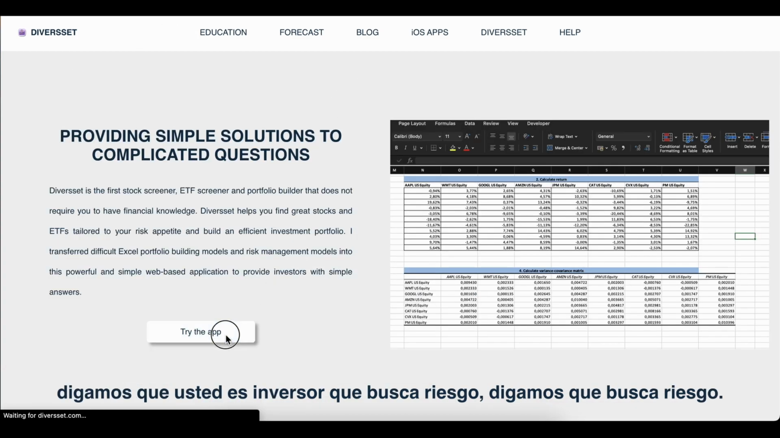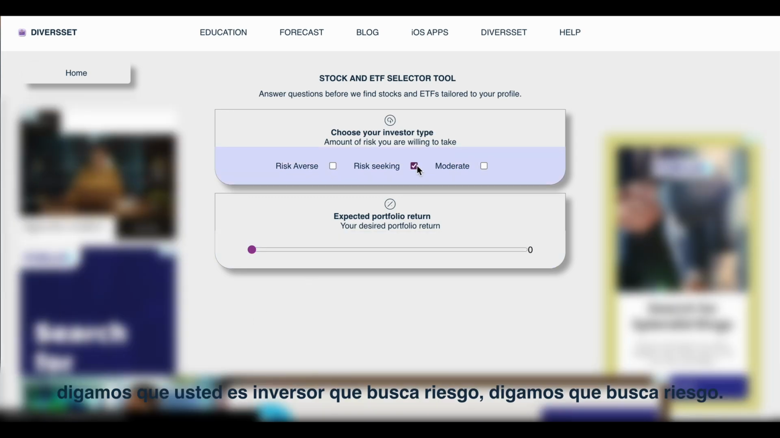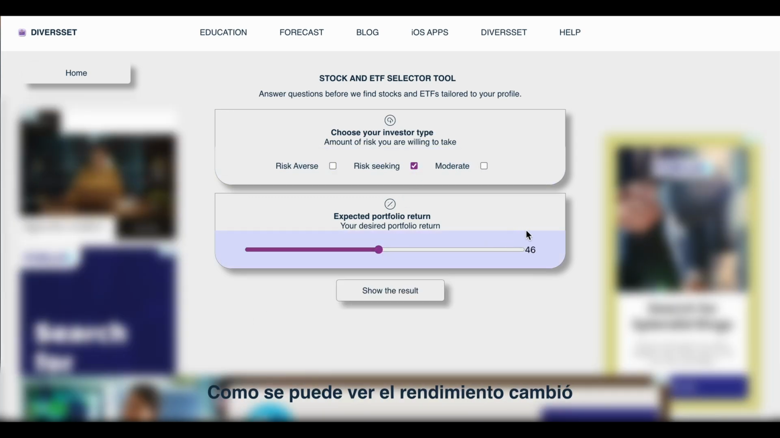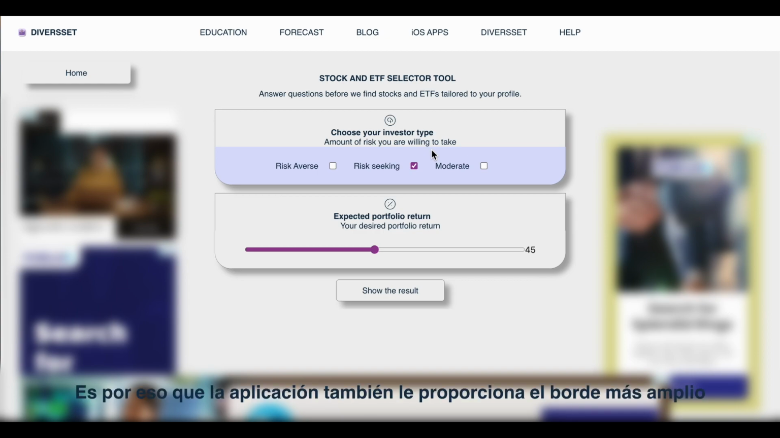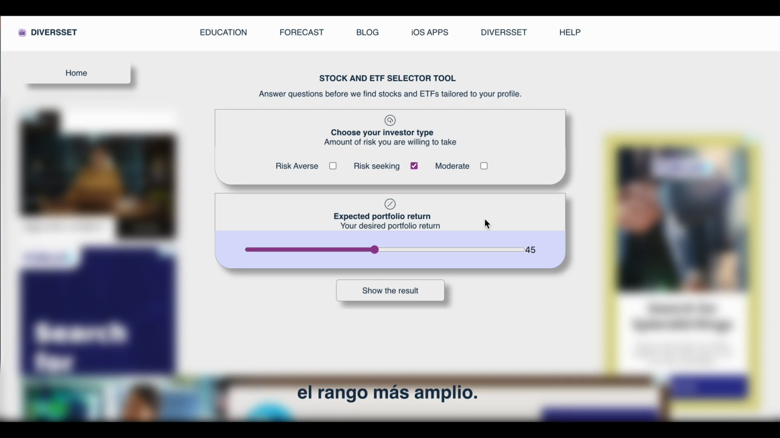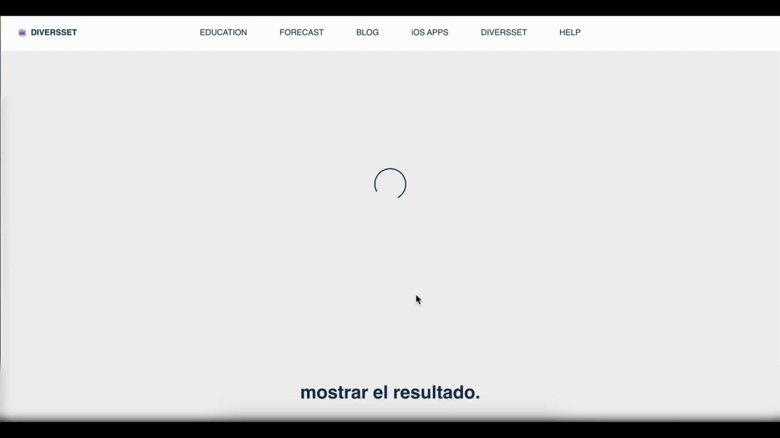Let's say you are a risk-seeking investor. Let's say risk-seeking. As you can see, the return changed. It became slightly higher right now. So it ranges from 20 to 80%. From 15%, I'm sorry. Let's choose, let's say 45%, because for risk-seeking investors, you can assume a higher level of risk and a higher level of return. That's why the application also provides you the wider range. And so you can choose the expected return of 45% under the risk-seeking investor type, show the result.